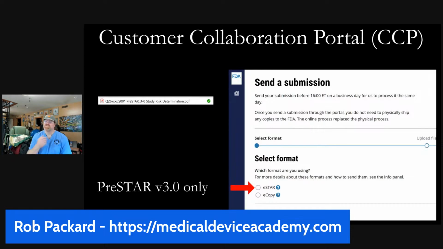Okay, so then after you've done all this, it saves as a PDF document, one single PDF document, no more nested zip files, just one PDF. It's an eSTAR, actually a preSTAR, only version 3.0 after August 3rd, and you attach it here in the customer collaboration portal. And if you have trouble submitting this, just contact us.